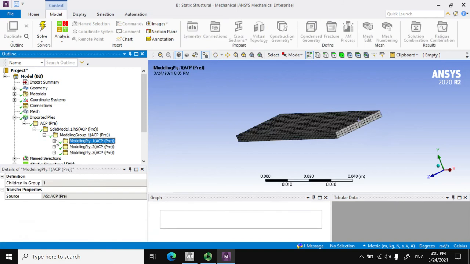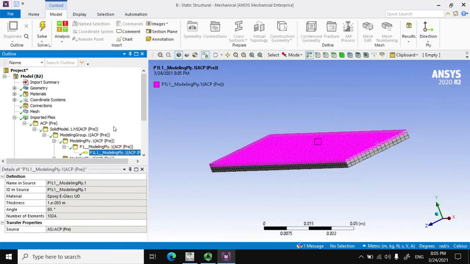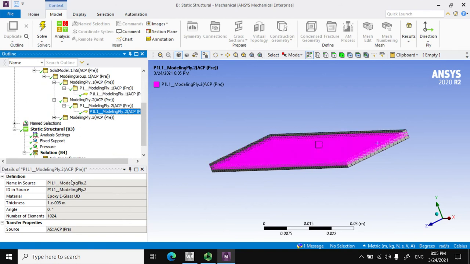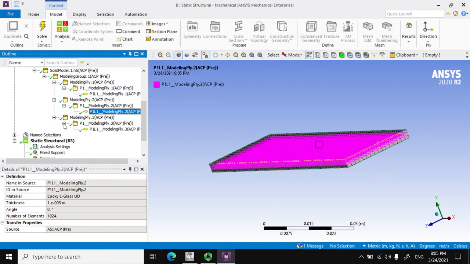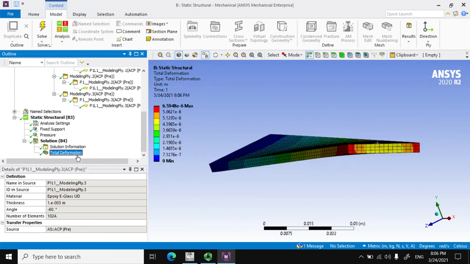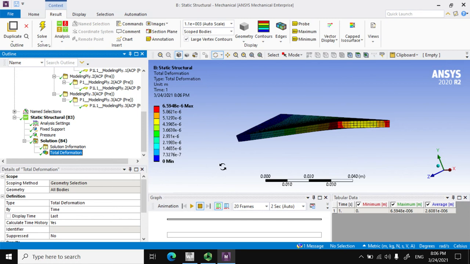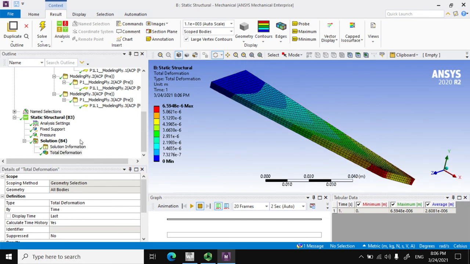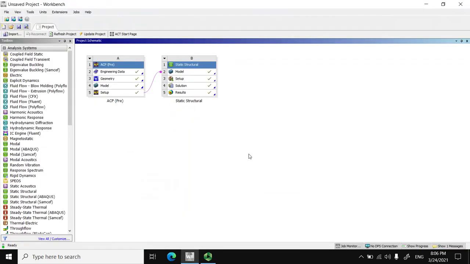Let's look at the layers. The top layer is 60, the middle layer is 0, and then I have the bottom layer negative 60. Now you guys see how it works. You see the deformation. Now next, what I'm gonna do, I'm gonna look at the other case when you have symmetric plies. So then see what happens.